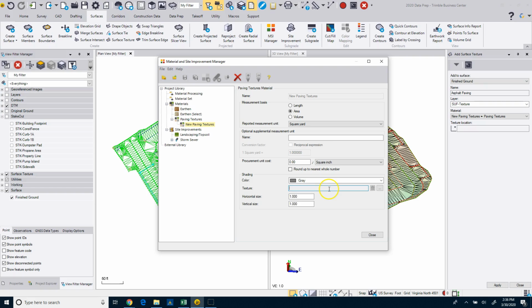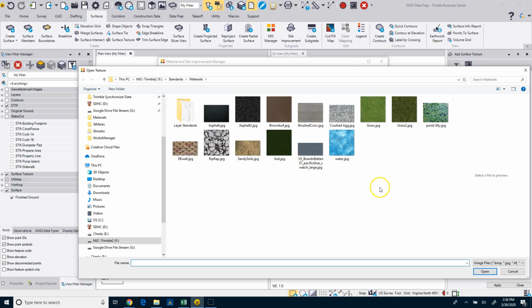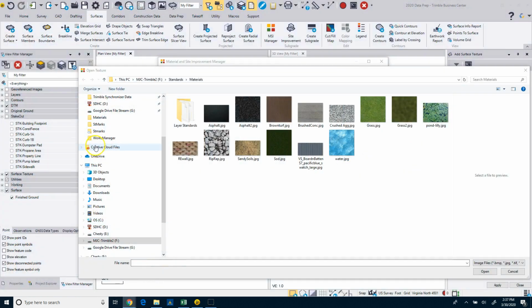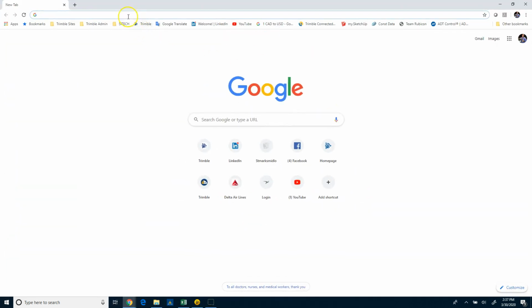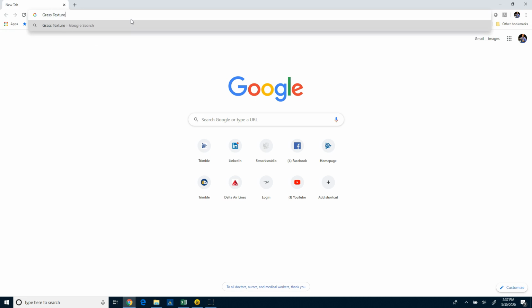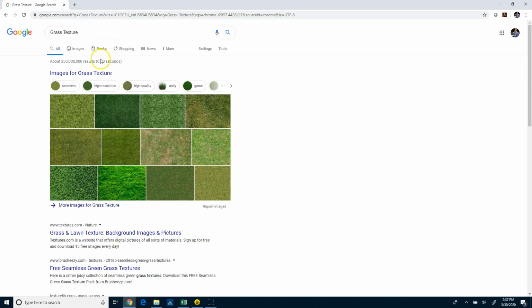Now in the texture, you can see here we can apply a texture to it. If I click on this ellipsis button, it goes out and asks you to find a particular texture. You'll see that I've got a bunch of swatches or palettes. One of the things that you can do, and I'll show you, is I'm going to go into my Chrome. So I'm going to go to Google, and in Google you can type in something like grass texture. Then I'm going to search for that grass texture.